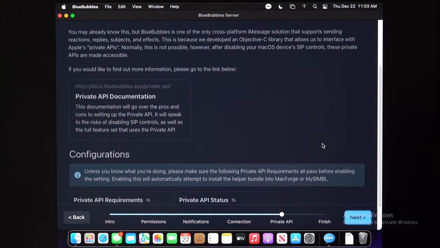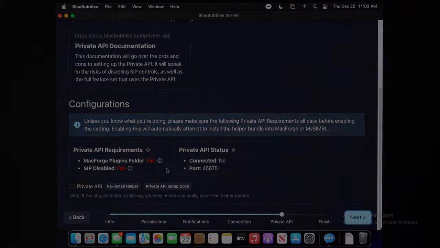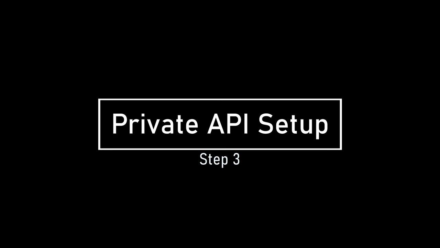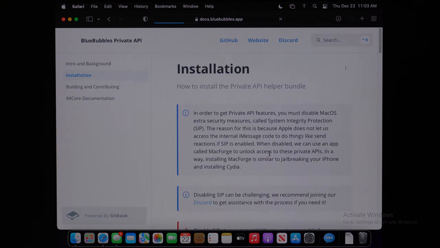With the completion of that step, the basic setup is done. You can go ahead and skip this step if you don't plan on setting up private API, but I do recommend it. So follow along if you do want the extra features. Go ahead and search private API on Google and then head back to this page. I'll have a link for this in the description.